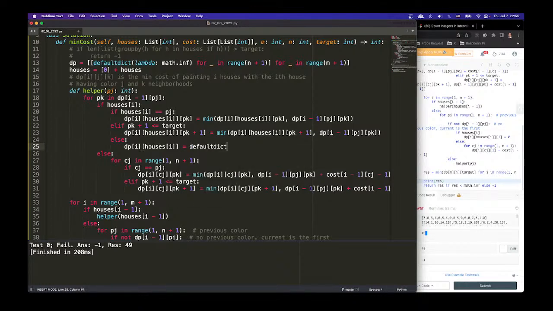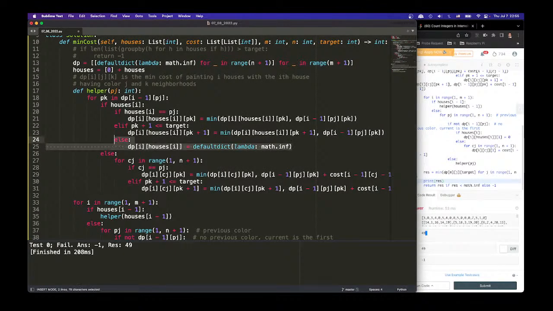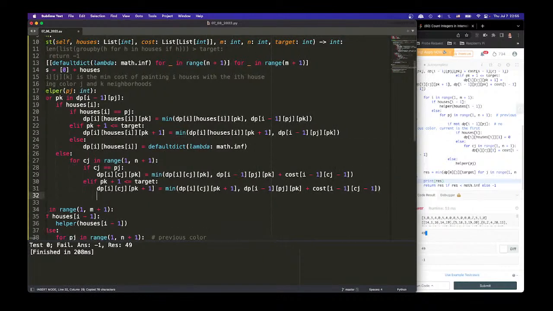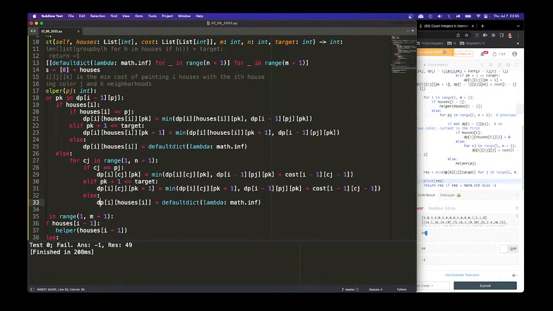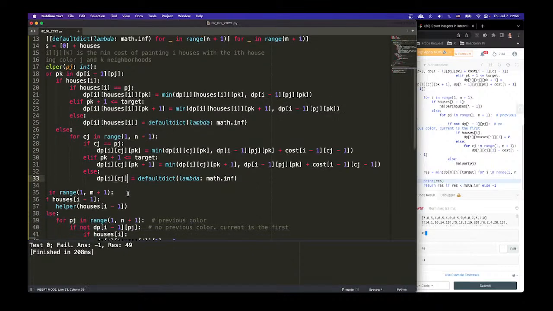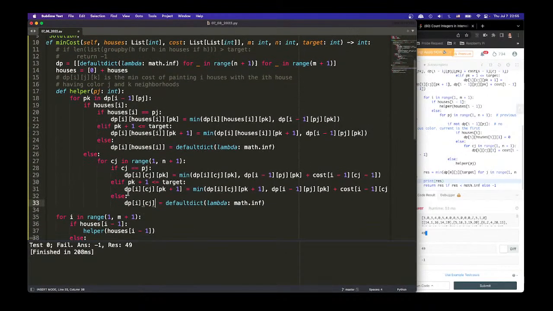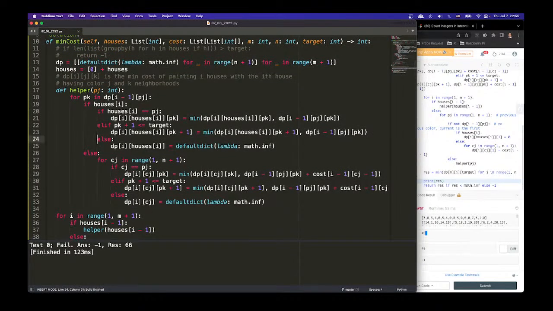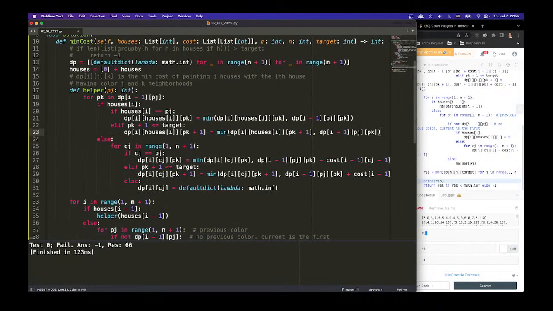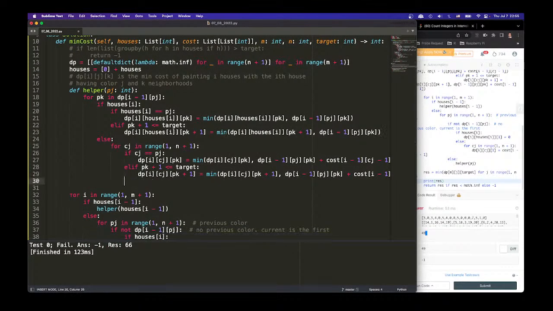So if the pk plus 1 is larger, so this one shall equal to the defaultdict lambda math.inf. I don't know, will this one work? Just kind of reinforce it. I don't know. Nope. Doesn't work. Why?